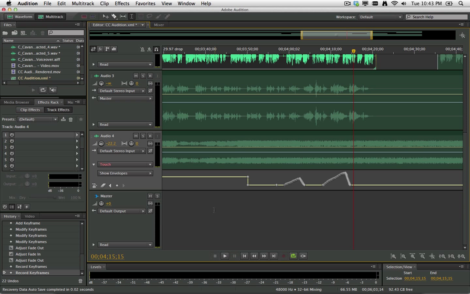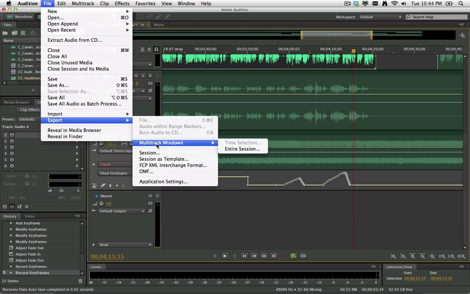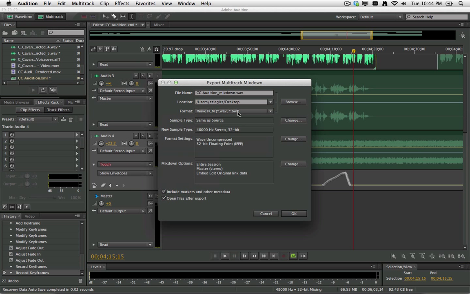Once we've completed our mix, now we need to get it back into our NLE. The quickest way to do this is to File, Export, Multi-Track Mixdown, and do the entire session. Our format should be an AIF.